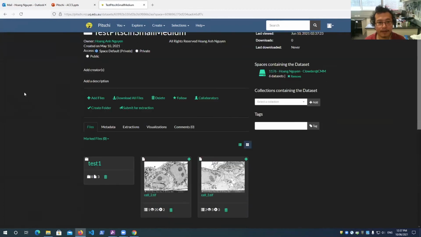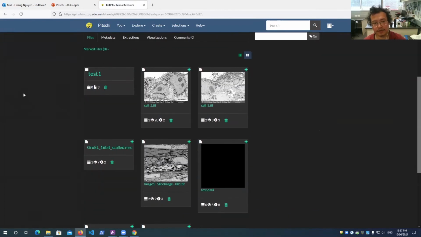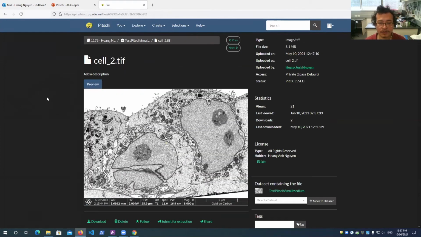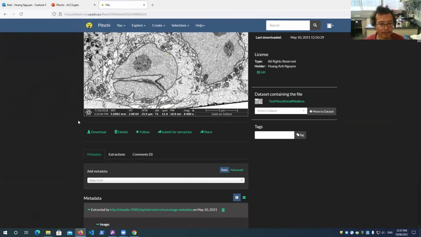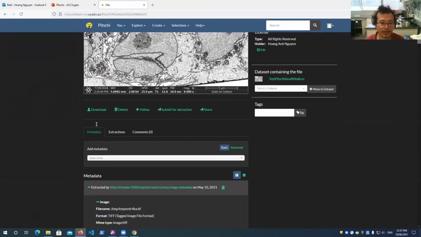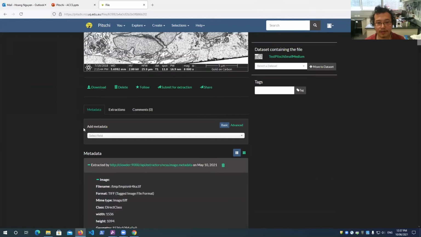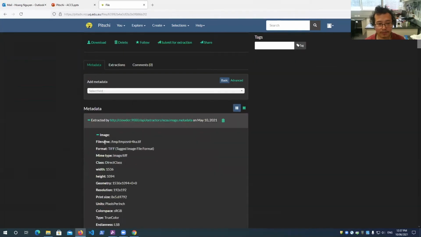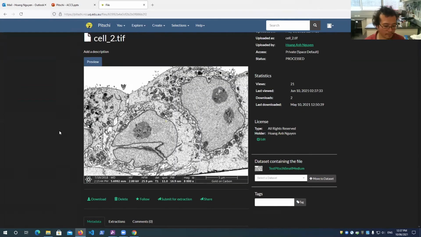In this dataset, you can have folders and files, and you can click on one of the files and it will show the details of the file: the file size, the upload date, that kind of thing. You could have thumbnails as well, and then you'd have the metadata. Note that the thumbnails and the metadata are automatically extracted by Clowder.